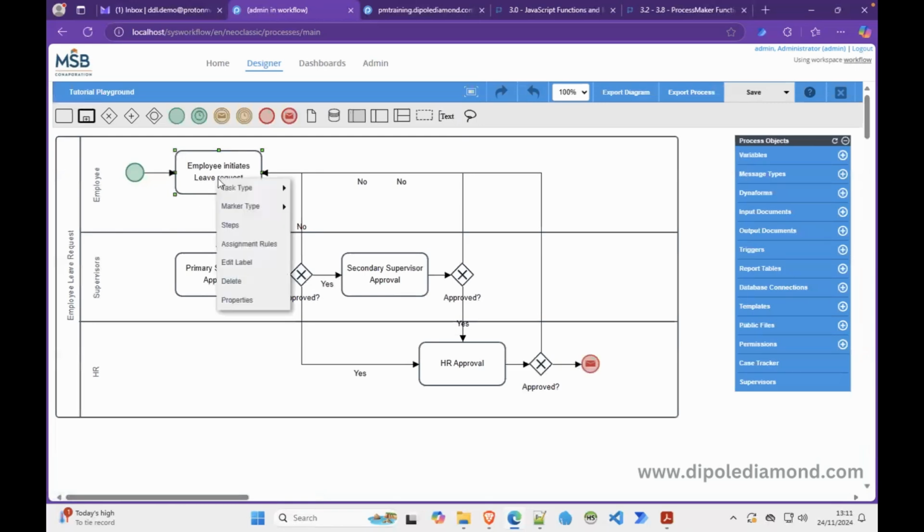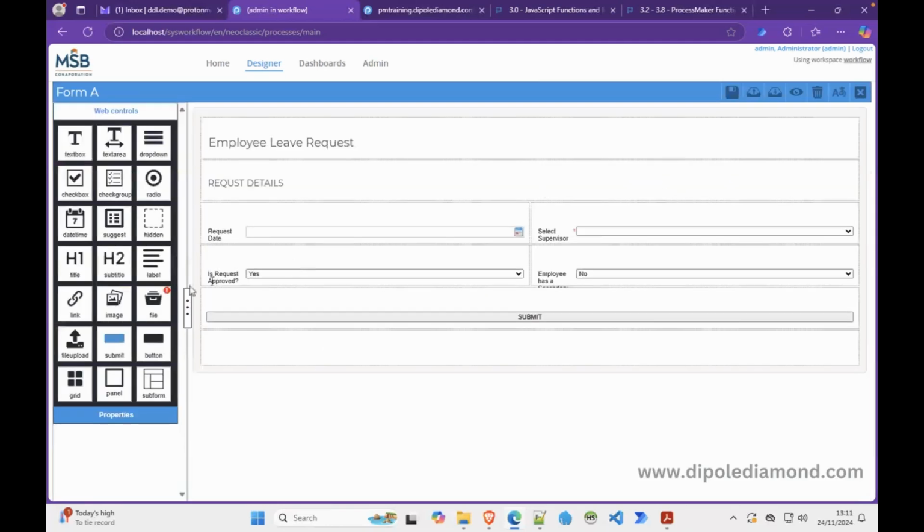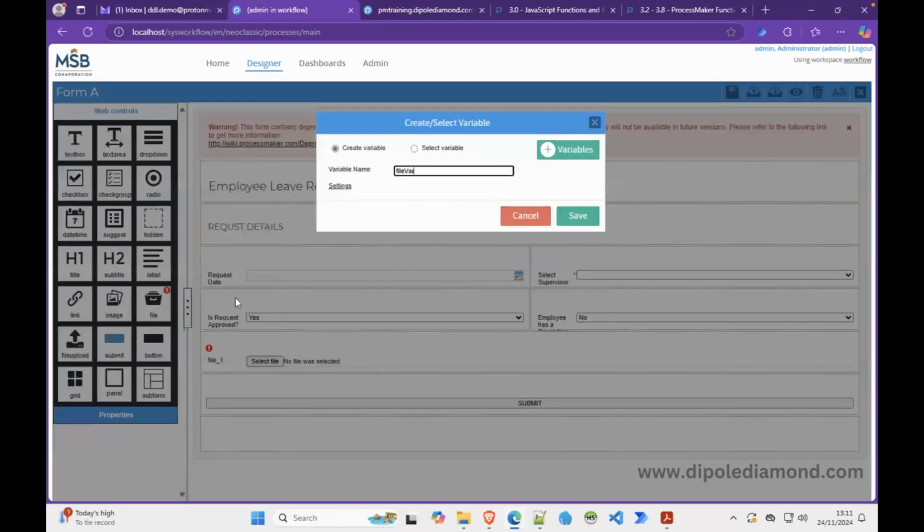the first method is to add it to your Dynaform. So if we go to steps, and we did a Dynaform, we could use either the file. This is a deprecated control now. So let's assume we are calling this receipts.